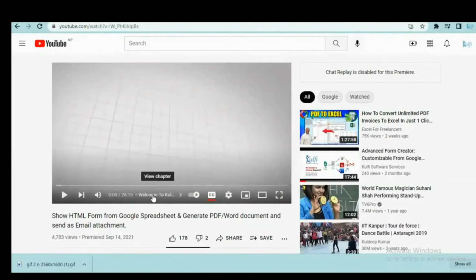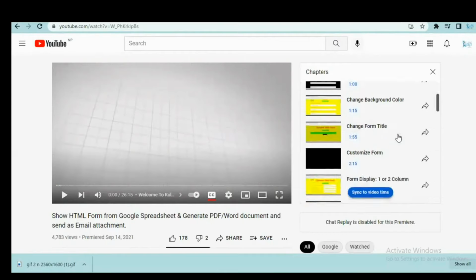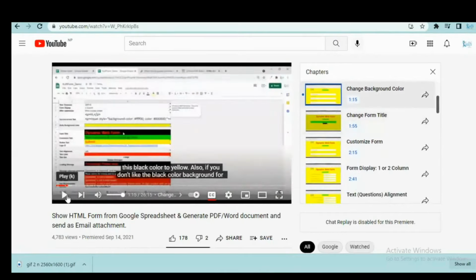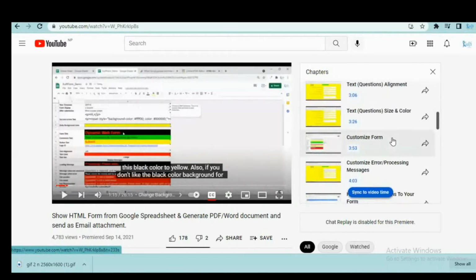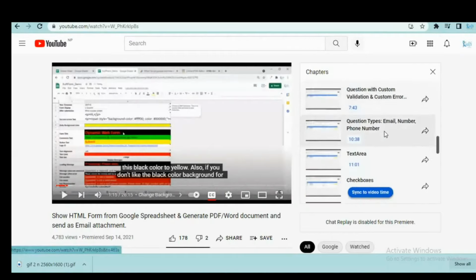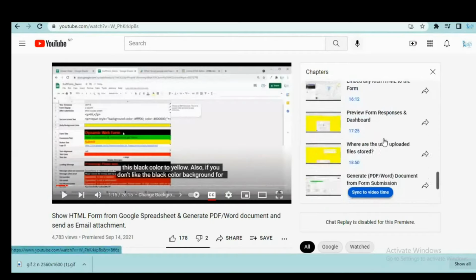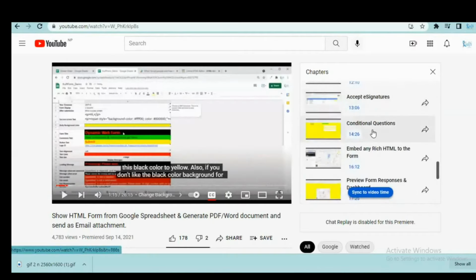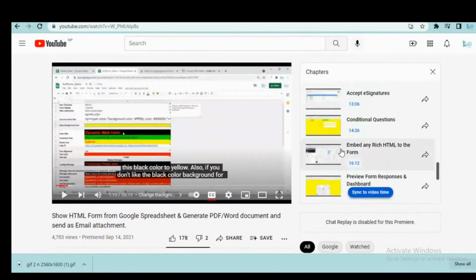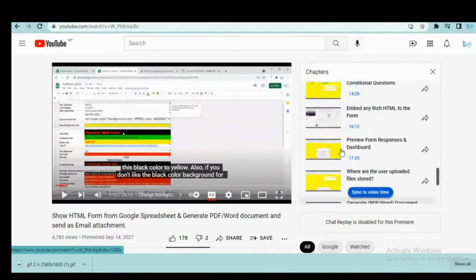I have shown each and everything, every element of the form. And in fact, I have also labeled it as chapters. So if you don't know how to change background color, you can simply navigate to that part and you can see how easy it is to change the background color. And each and everything is clearly mentioned over here. So if you want to see how to add conditional questions or how to accept e-signatures, you have a complete tutorial over here, which will explain each and everything to you.